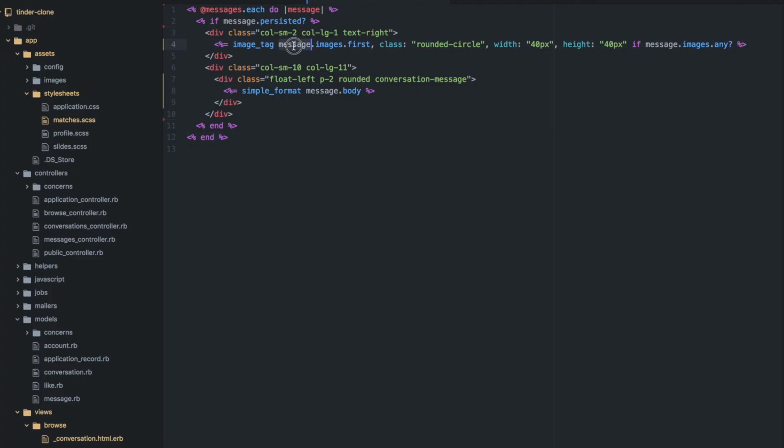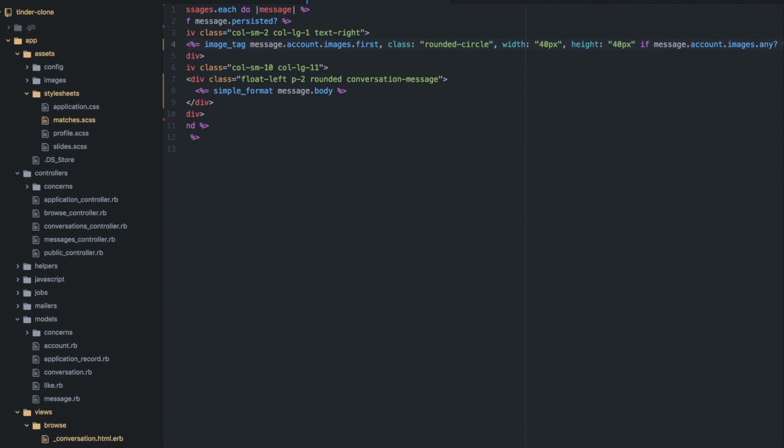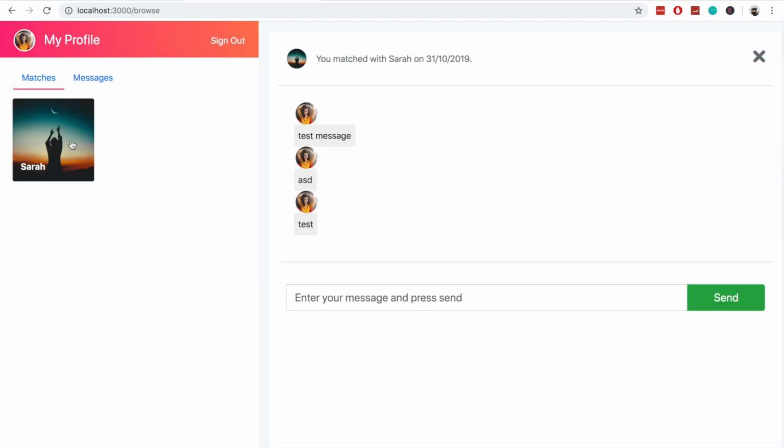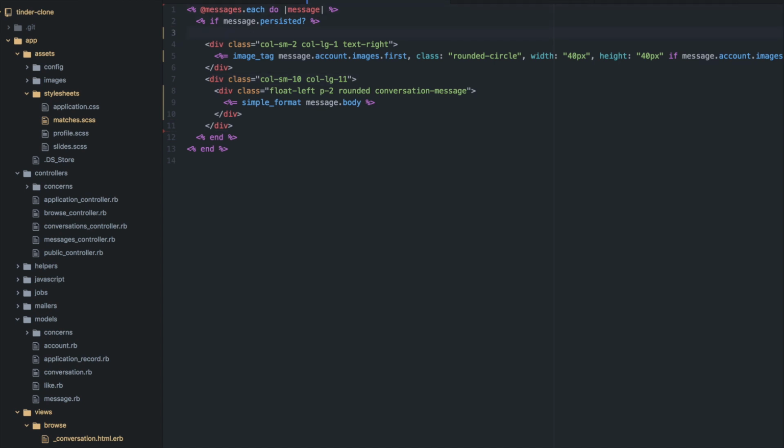So reloading the page, we have got a mistake here in our code. We should be using the message.account, so the account of the person who created that message. So let's give this another go. And you can see here that they do have this kind of background color on the message, and we have got the image of that user, so that's a good start.